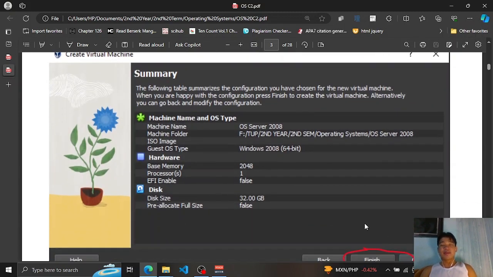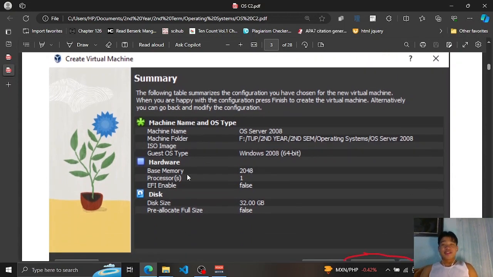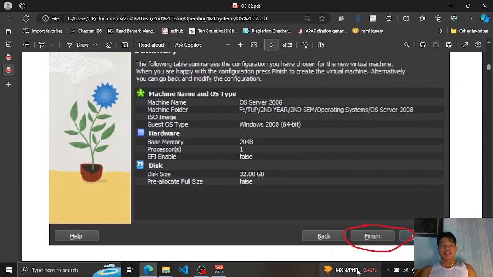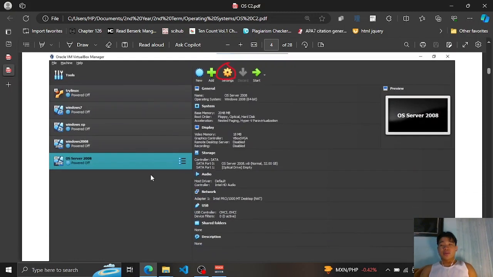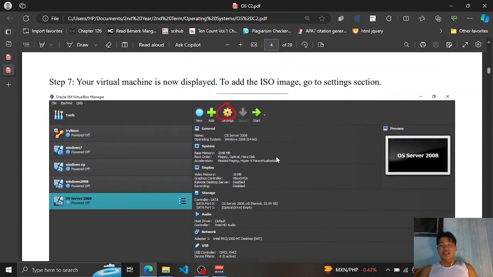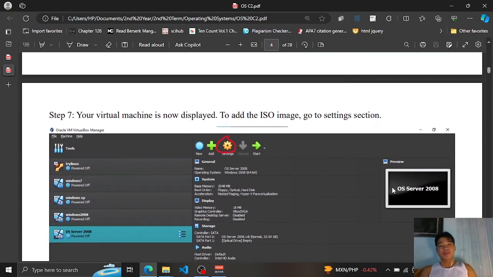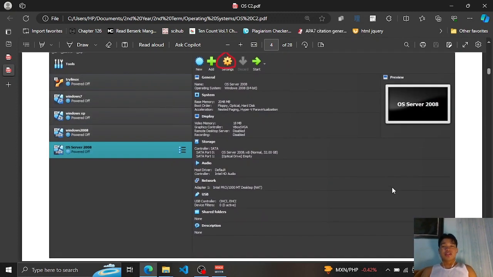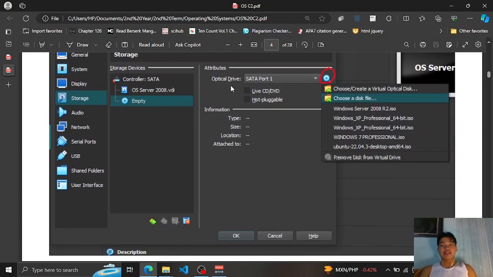Then here you can see the summary, but you can still edit the base memory and the processor later. And then after that, you can press finish. And then for the step 7, you can already see our virtual machine here running on OS Server 2008. Now we want to add an ISO image. So you must make sure to click this one first and then go to settings.